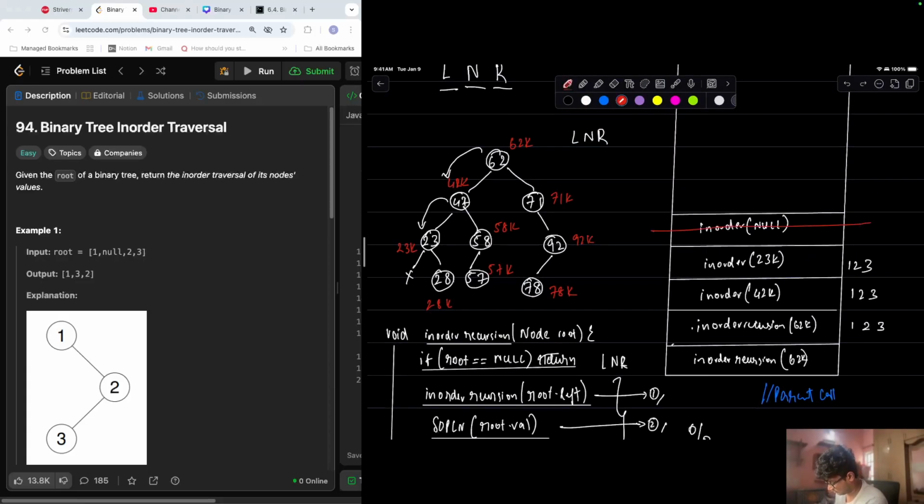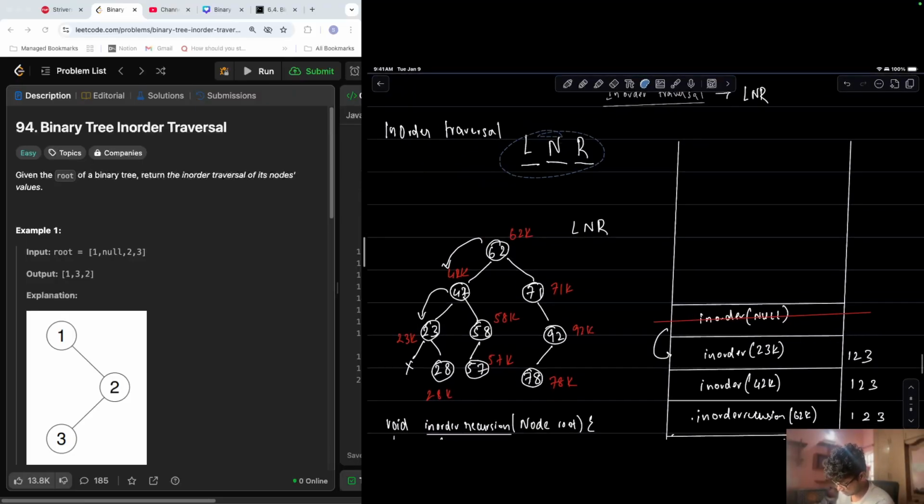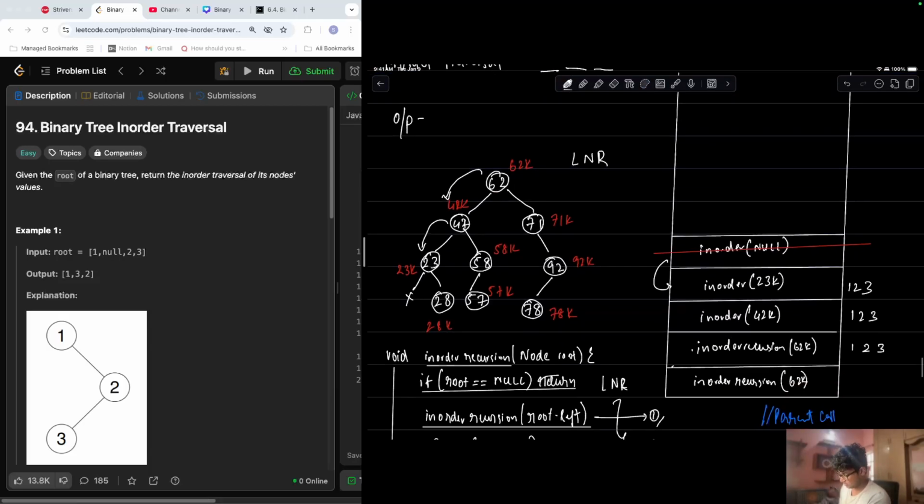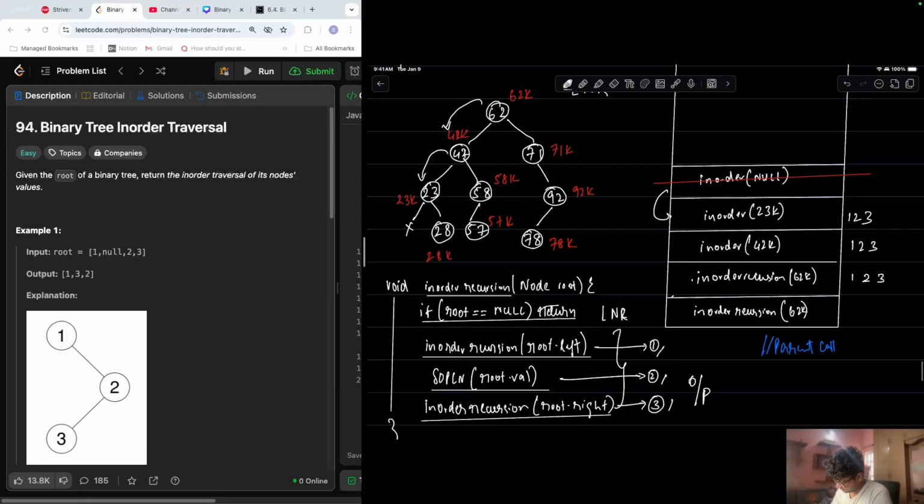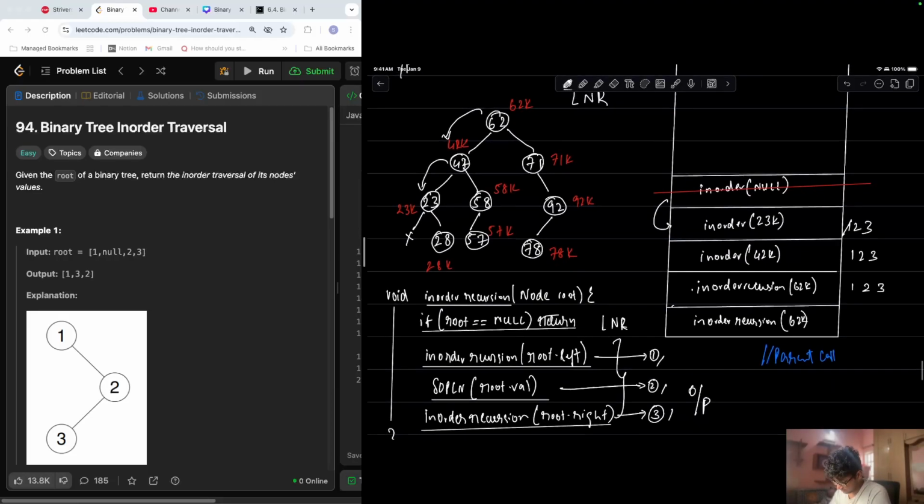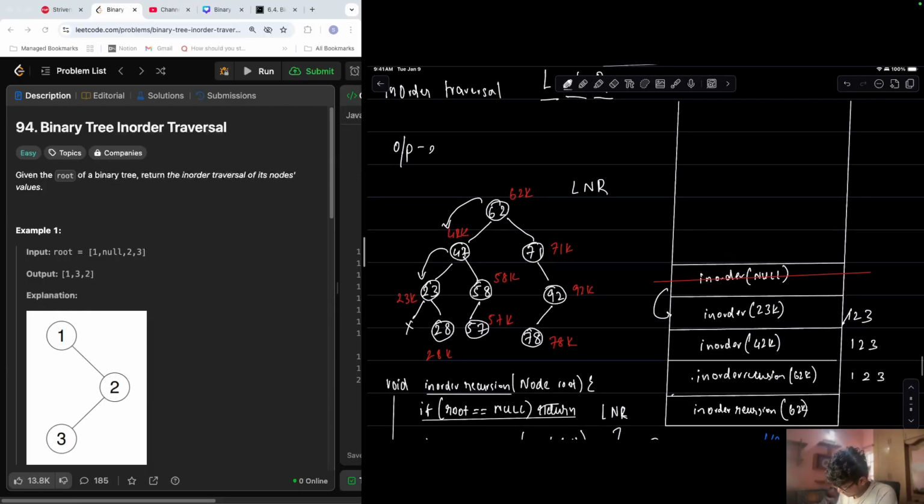This function gets evicted out of the stack, and then it comes here. Let me write the output over here. Okay, here is the output. Now it comes here in order of 23. So the first step is over. What is the second step? We have to print. Print is nothing but print root dot value, which is nothing but 23. Second step is over.